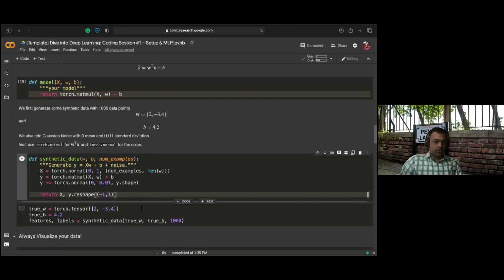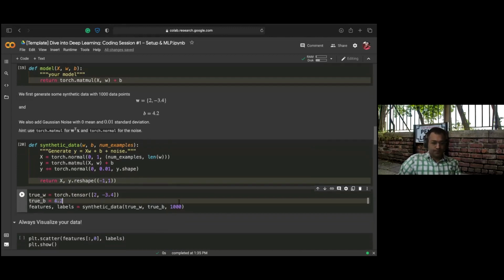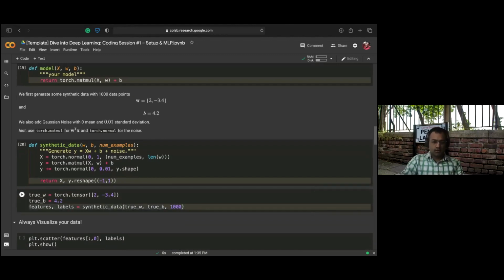So we'll now generate data with true W, or the ground truth, as 2 and minus 3.4, and the true B, which is the intercept, or the bias, as 4.2. And we'll generate 1,000 examples. So let's see how the data looks.